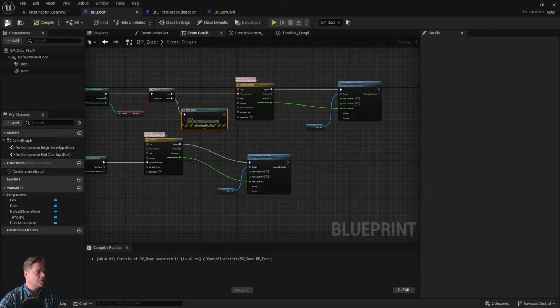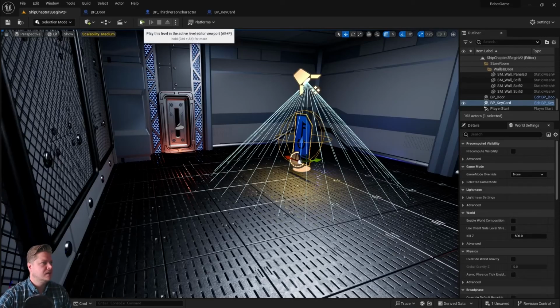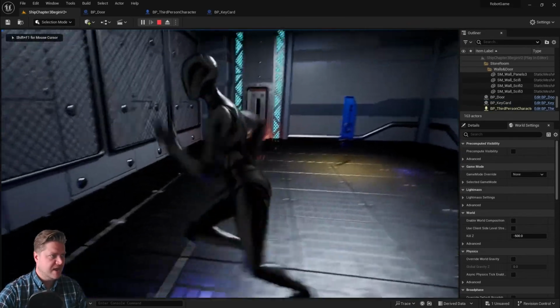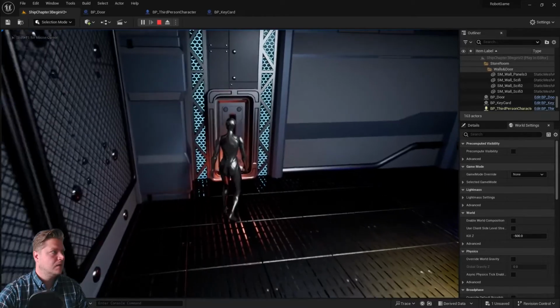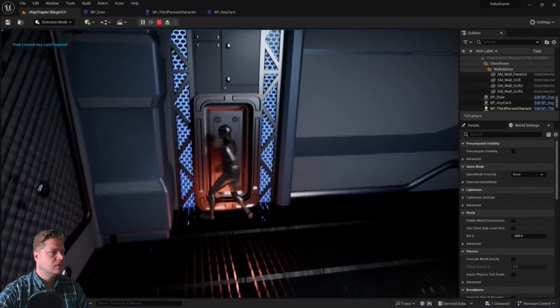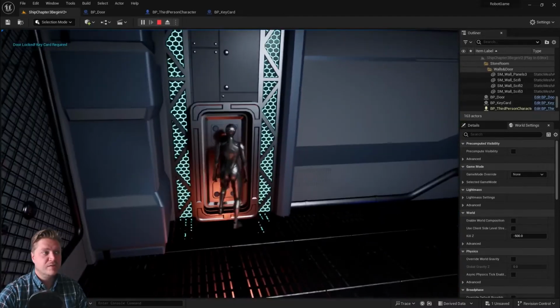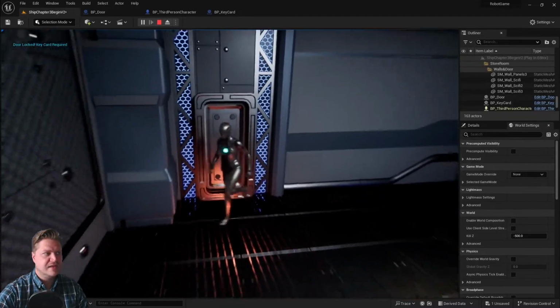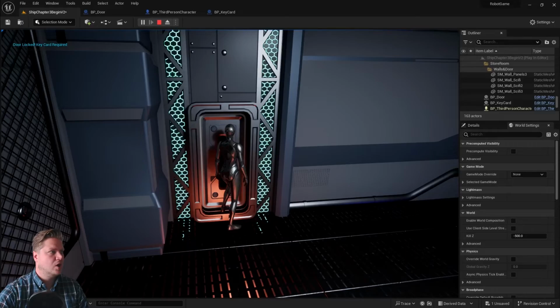Let's see if that all works. So into our level. I'm not going to get the key. I'm going to walk over to the door. And you can see the door is now not opening. Now it will do the closing animation because we've not set that up yet. We also need to set that up, but it won't open yet. So door locked, key card required.